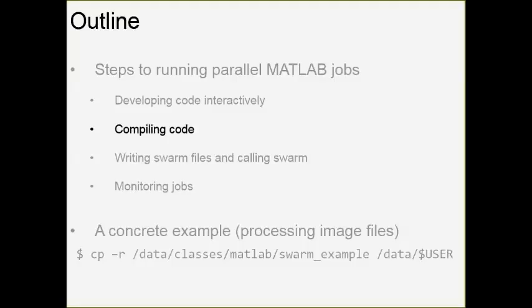So you wouldn't necessarily recompile code every time you run it. Compiling takes time and it takes licenses, so unless you change something, you don't want to compile it every time.